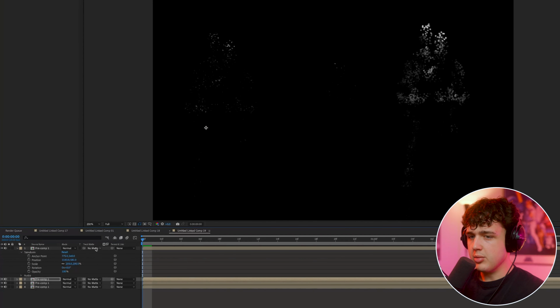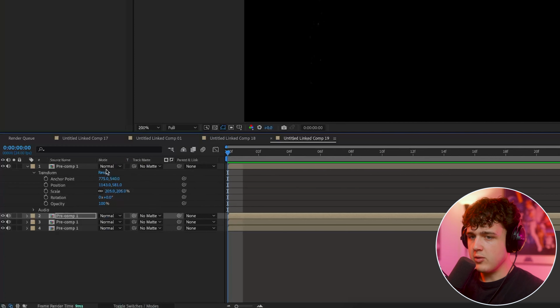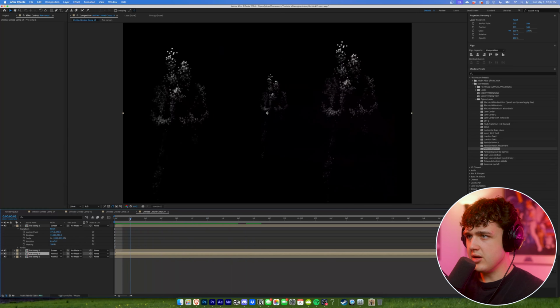If you don't see the blending modes here, hit toggle switches and modes. And then right here, we're going to have the blending modes. I'm going to go and add screen. So we get this right here, just like the video.